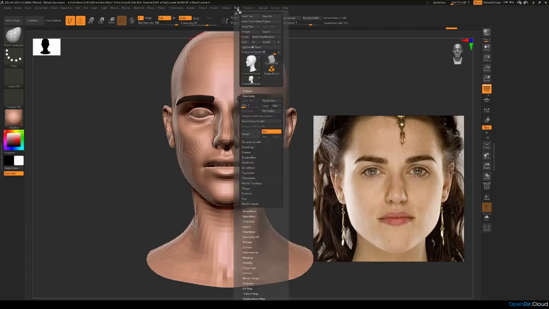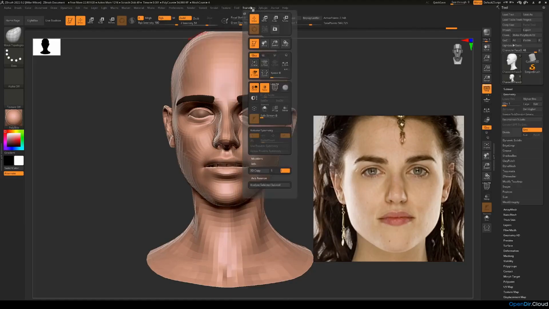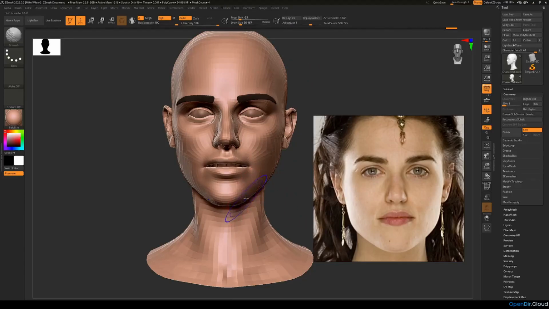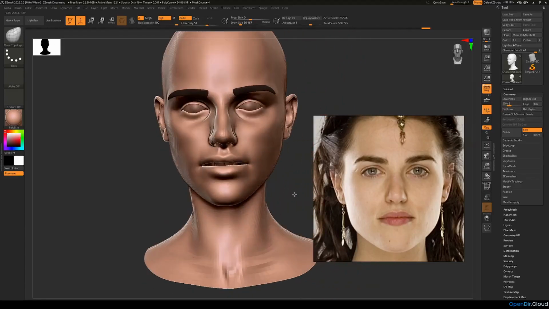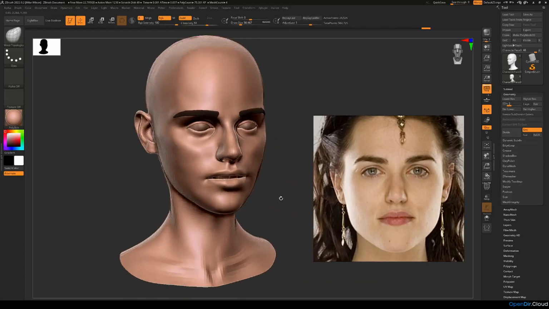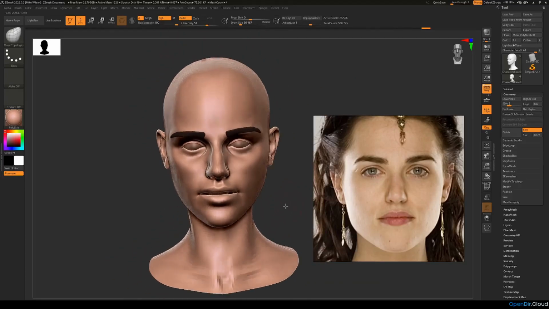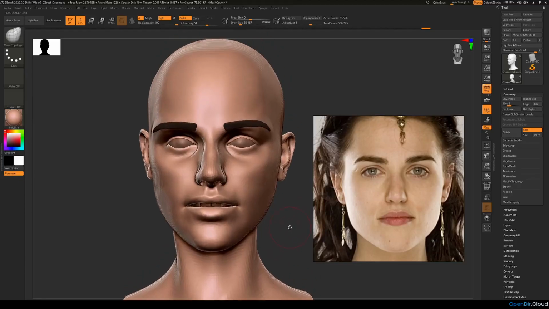So let's go to our tool, or yes, transform, sorry, local symmetry. I'll put symmetry on here, and we'll just smooth that out a little bit, so it's a little bit less like a boulder on the bottom there. Okay, there we go. I think for the most part we're pretty much ready to go.